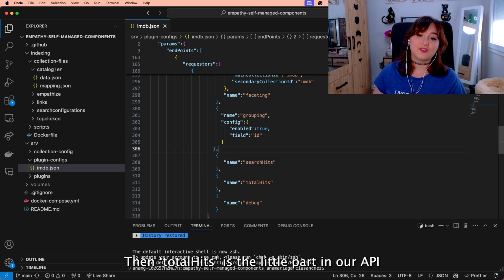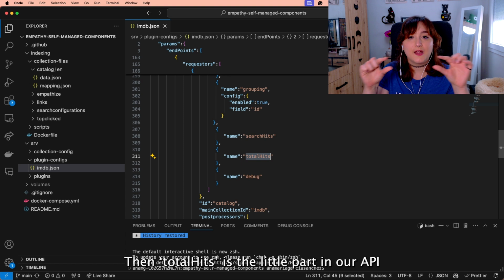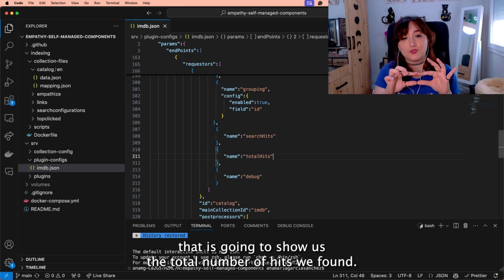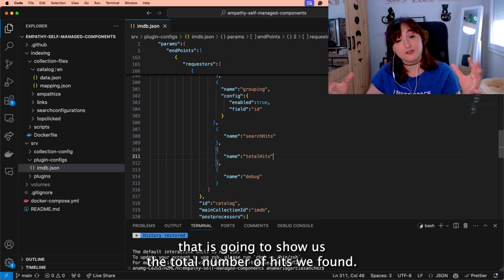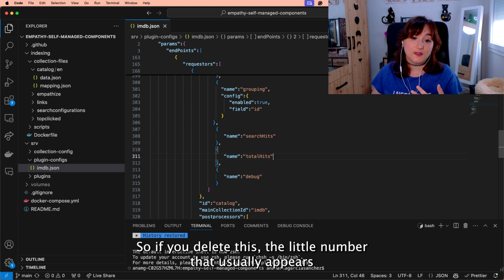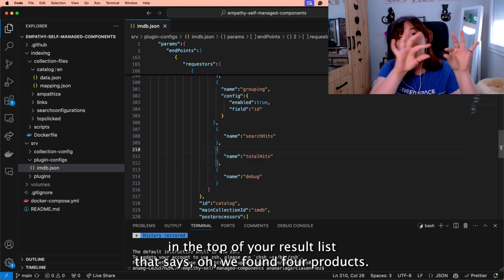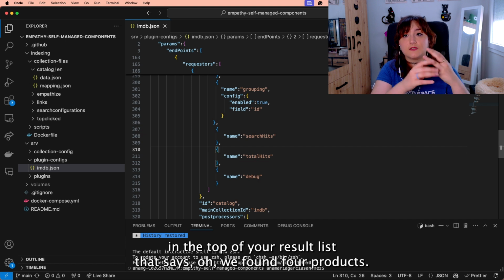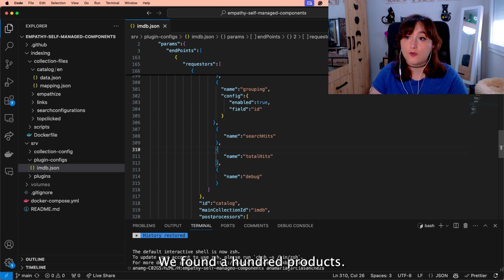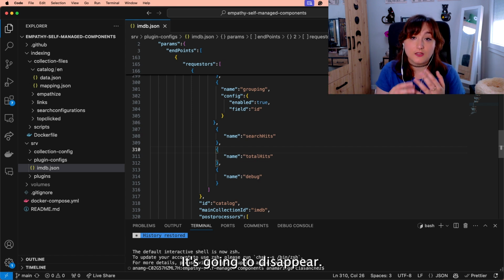Then total hits is the little part in our API that is going to show us the total number of hits we found. So if you delete this, the little number that usually appears at the top of your result list that says, oh, we found 4 products, we found 100 products, it's going to disappear.